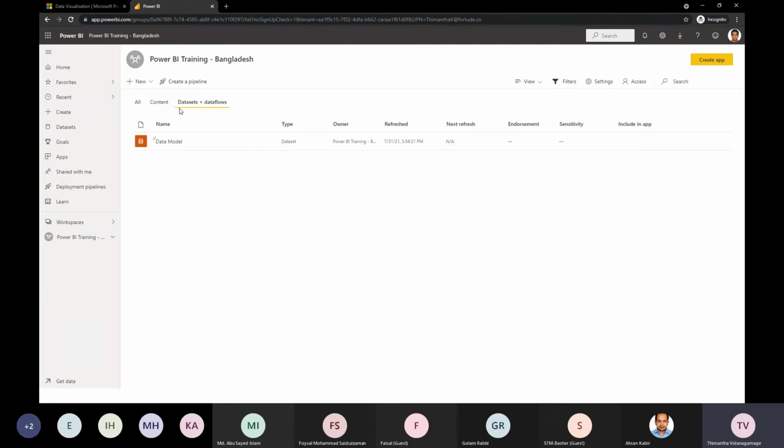The first component is the data set, which is the data model. As I told you in the previous session, the data model in the Power BI Desktop file will be a data set when it's published into Power BI itself. That's the transition that has happened here, with the orange color icon. When you hover over it, it also says data set.